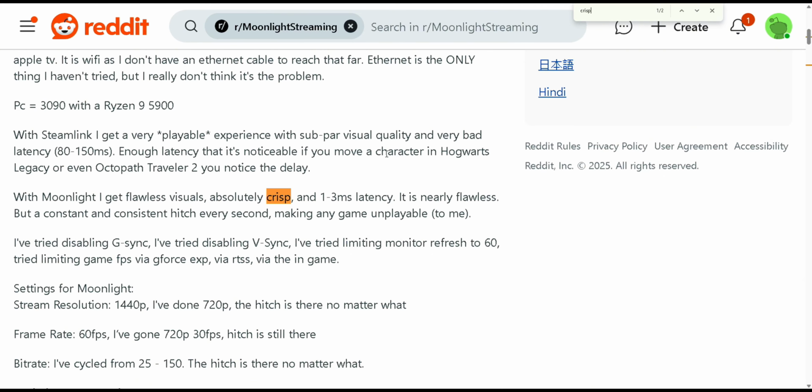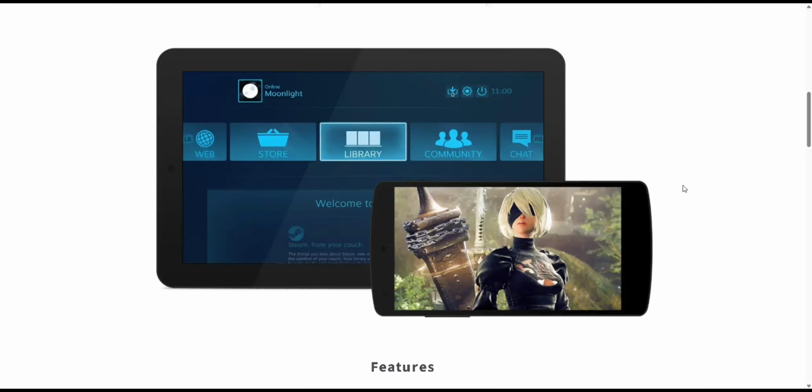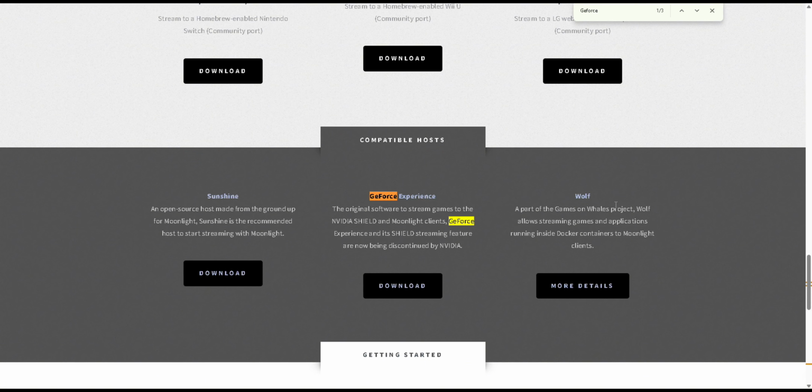That said, Steam Link has advantages: tighter integration with Steam, such as library, overlays, controller mapping, and simpler setup for Steam games. Moonlight demands more configuration and must work with host software, for example GeForce Experience or Sunshine.